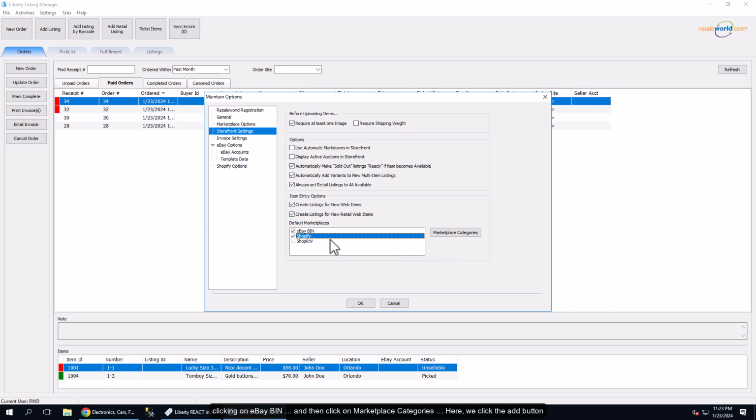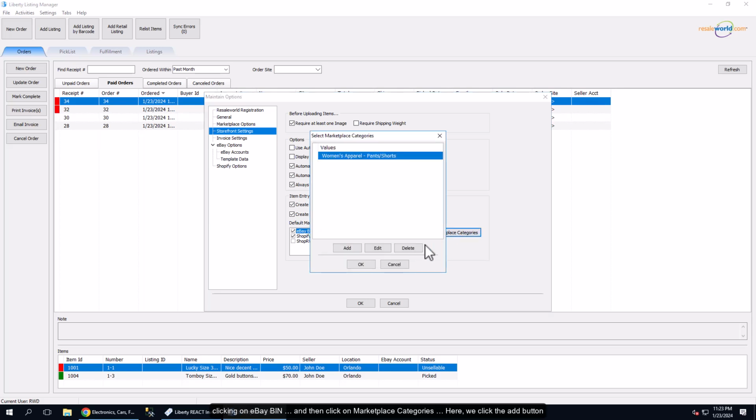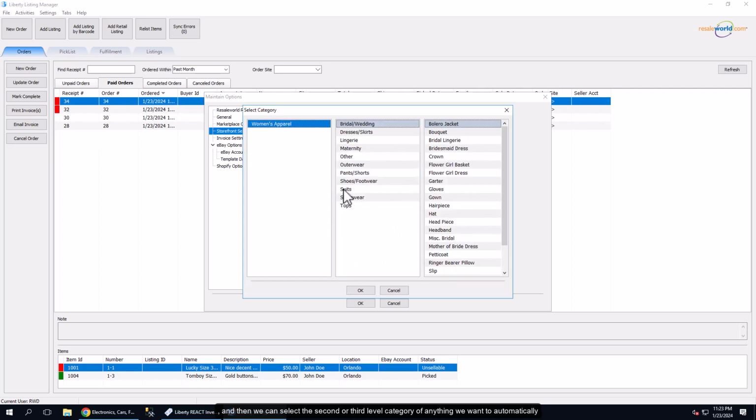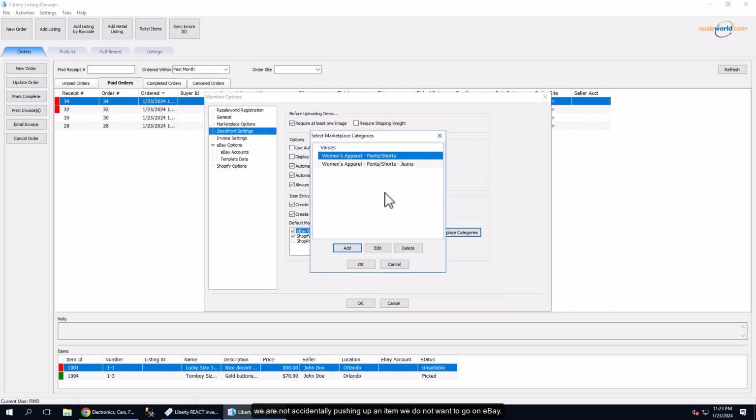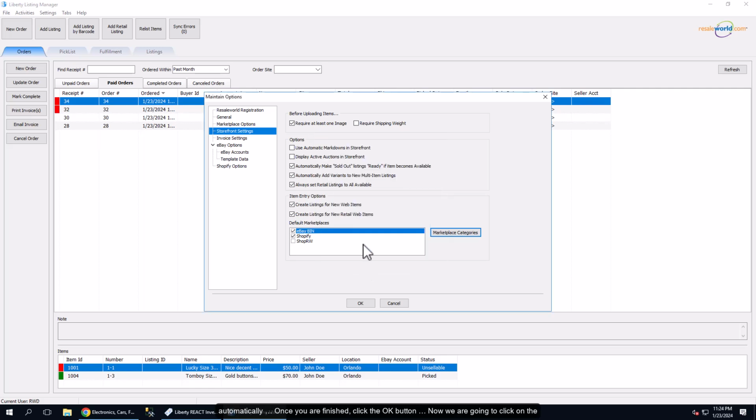We now want to select our eBay-specific marketplace categories. We do this by clicking on eBay bin, and then click on Marketplace Categories. Here, we click the Add button, and then we can select the second or third level category of anything we want to automatically go to eBay when an item is added. This helps us make sure we are not accidentally pushing up an item we do not want to go on eBay. Click the OK button, and then continue adding all the categories that you want going to eBay automatically. Once you are finished, click the OK button.